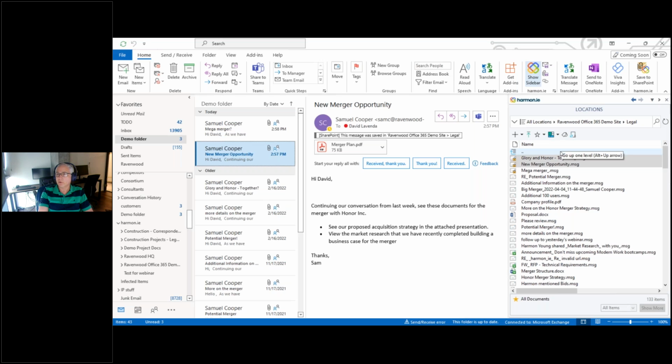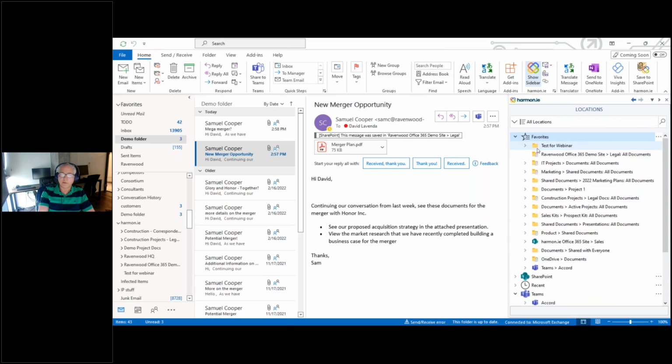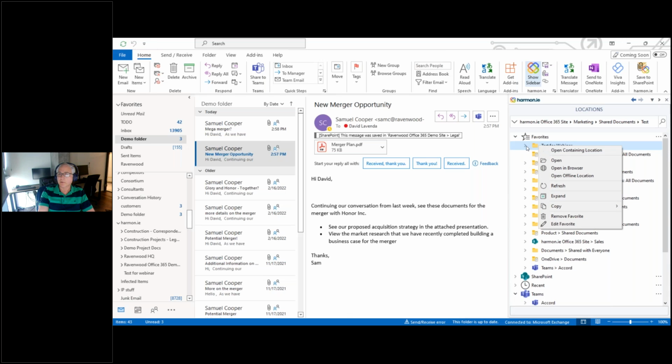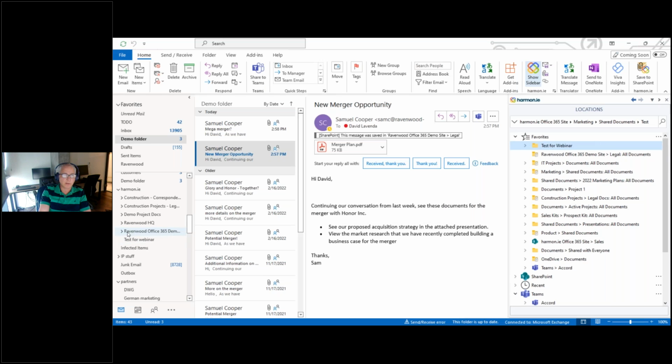Let me just show this quickly. You can use Outlook rules to automatically upload things that need to be stored in SharePoint. So for example, I'm going to look at this favorite, and if I look at the favorite here, you'll see that at the bottom, it says connect favorite to an Outlook folder. So I've connected this SharePoint location to an Outlook folder, which you'll see over here on the left side of the screen, test for webinar.